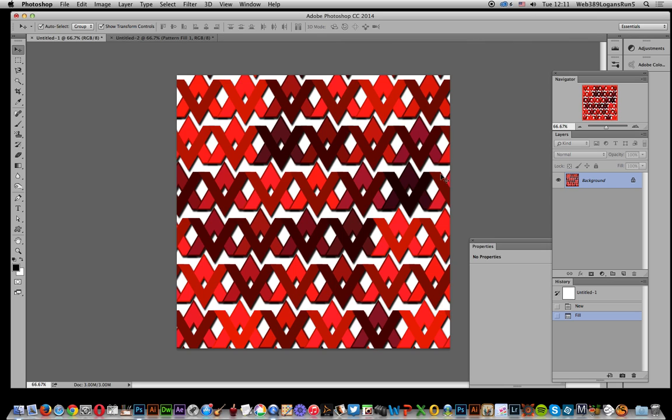So there you have it. You've got a quick brick fill pattern, and you can obviously, with these chevron designs or any other design for Photoshop, create whole heaps of wonderful patterns. I hope you found this of interest.